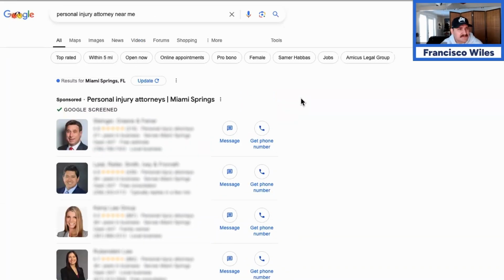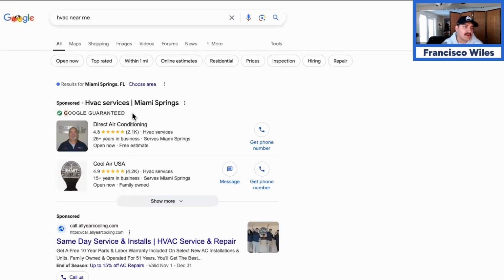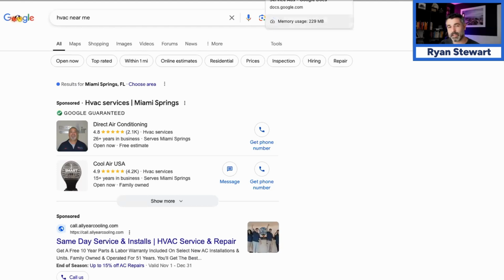The phrasing changes from industry to industry. So I would say HVAC or roofing is another example where it might say something else. Google guaranteed. Yeah, it's the same thing. If you're getting verified through LSAs, you're getting Google screened, Google guaranteed. The verbiage is different industry to industry.